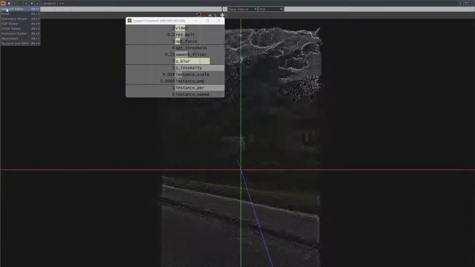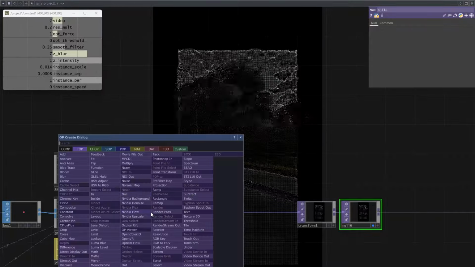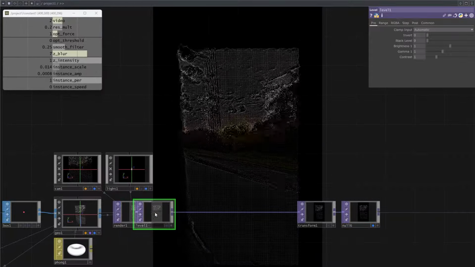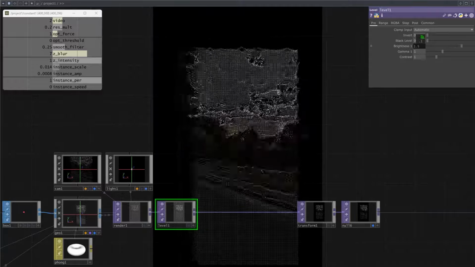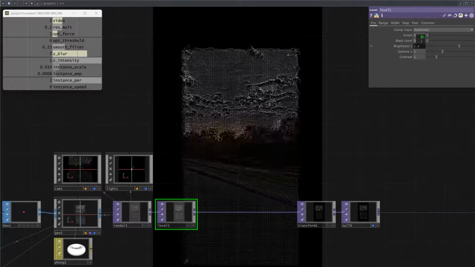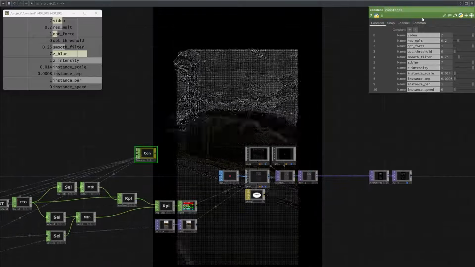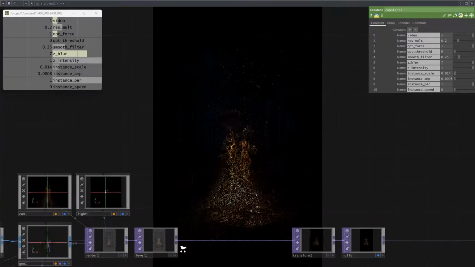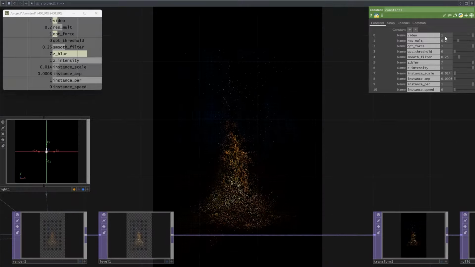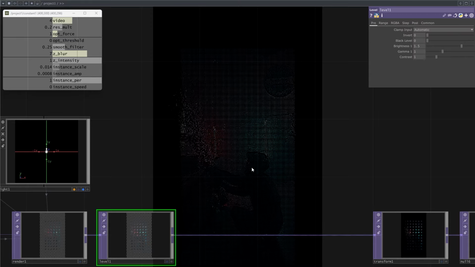So go back to the network, add just a level to increase a bit, I don't know, the brightness. Okay, save your project again, and now we can try with a lot of videos. Okay, so like this one. I love this one. I really like this one.